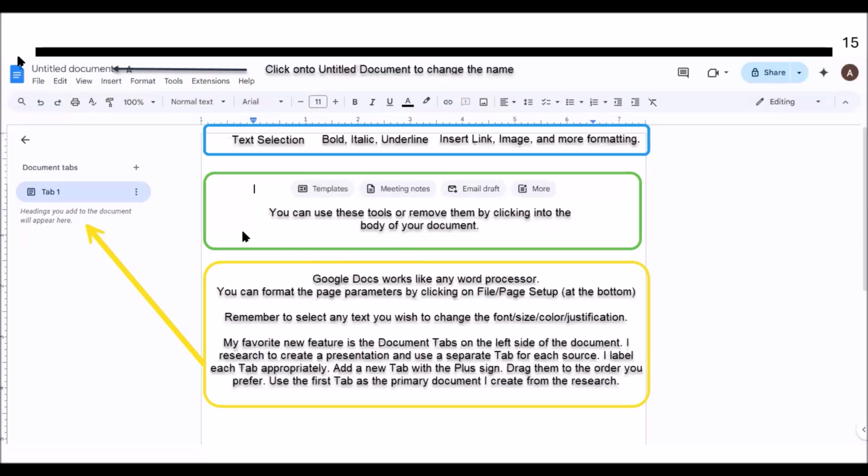And then when you open the document, you may get these options. So it will give you access to templates from here. If you have meeting notes or an email draft that you need to create, it will actually give you the from, to, subject, and who it's going to, and be able to create an email that you can then send directly through Google Gmail.